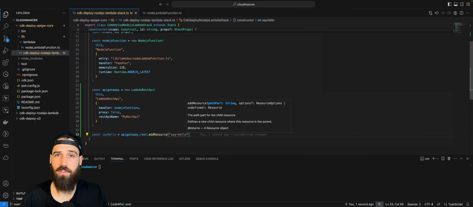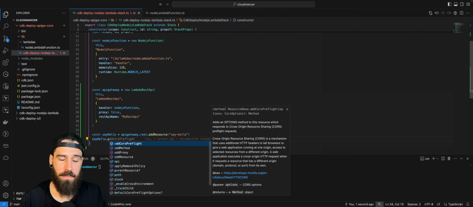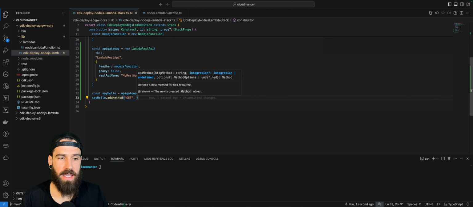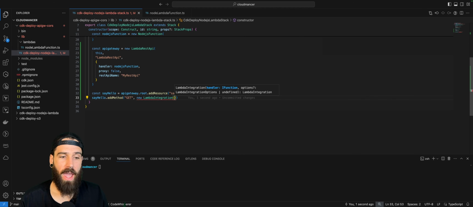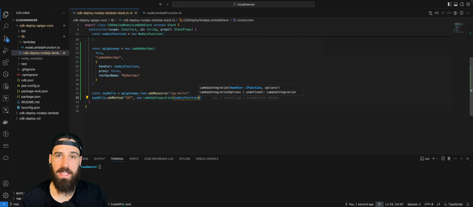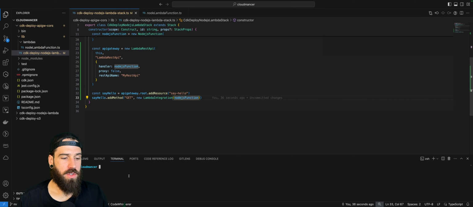Now all we have to do is hook our function up to be the handler that will handle all requests to that endpoint. So we're going to do that by taking say hello, which references the endpoint itself, dot add method. Add method is going to take in two arguments. The first being the method. In this case, we're just going to say get. The second is a new Lambda integration. And this new Lambda integration is going to take one argument and we're going to pass in our Node.js function. Now, whenever we send a get request to the say hello endpoint, it will trigger this Lambda function to then say hello CDK. So that looks good.